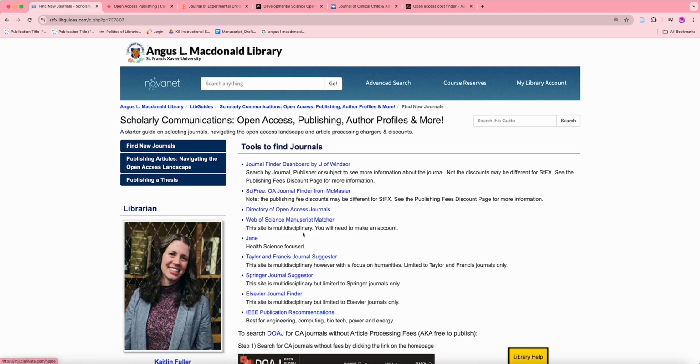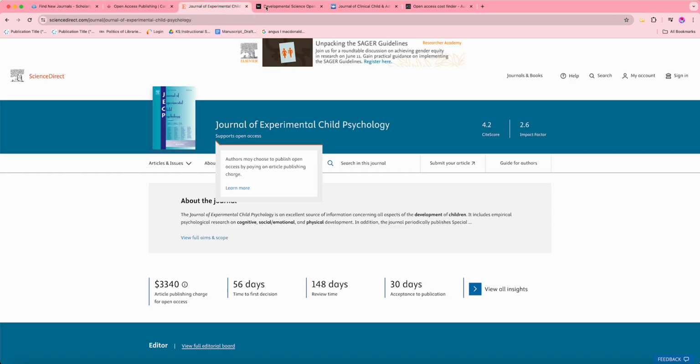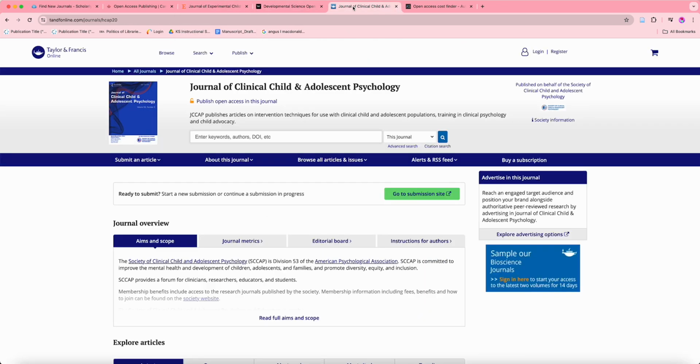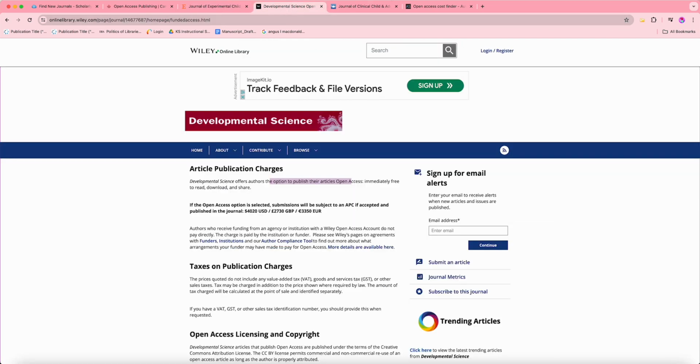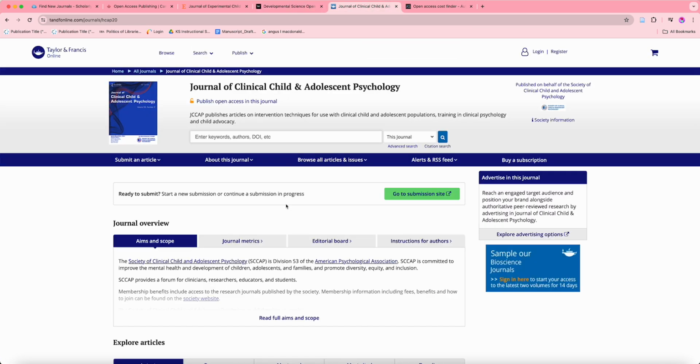There's some tools here you could use to find some journals to publish in, but this is for once you know what journals you think you want to go to and you need to know how much it's going to cost. I have 3 here. I have the Journal of Experimental Child Psychology, Developmental Science, and Journal of Clinical Child and Adolescent Psychology.